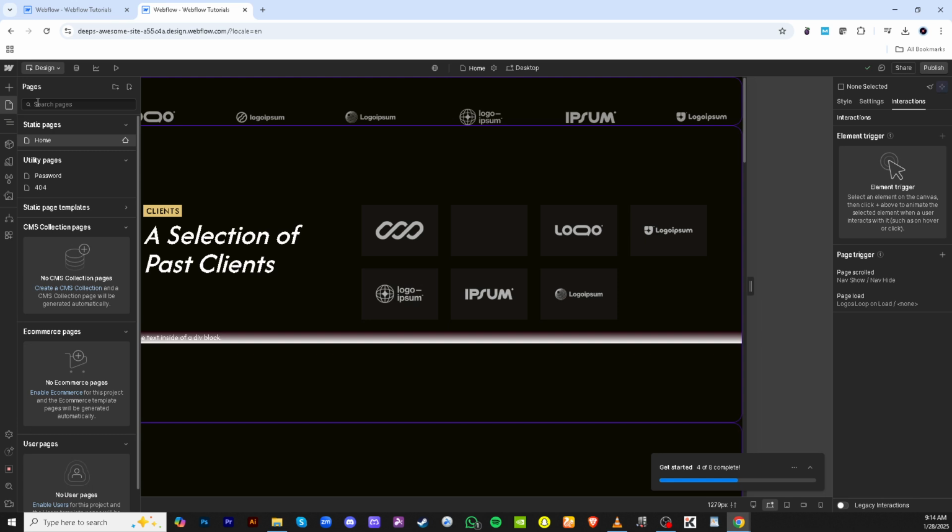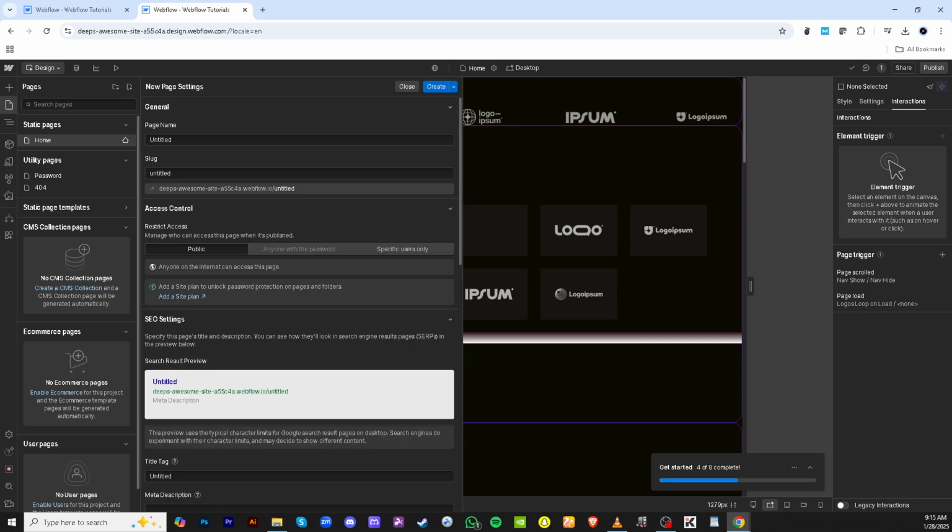Now it's time to create a new page. Find and click on the option that allows you to create a new page. You'll be prompted to select Create New Page. Once you've done that, a field will appear for you to type in the name of your new page.